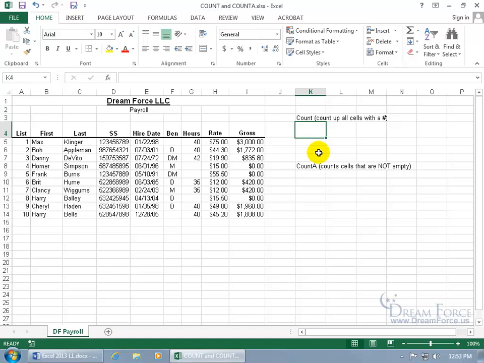The COUNT function is going to count up all cells that contain numbers. So how would you use this, or why would you want to use it? It depends upon your database. If I want to find out how many employees have worked this week, instead of counting them by eyeballing it, 1, 2, 3, 4, 5, 6, 7, I can use the COUNT function to count up the number of cells that contain numbers, because I have their hours here. Meaning that they put in at least an hour or something, as long as it's got a number in there, it's going to count it up.